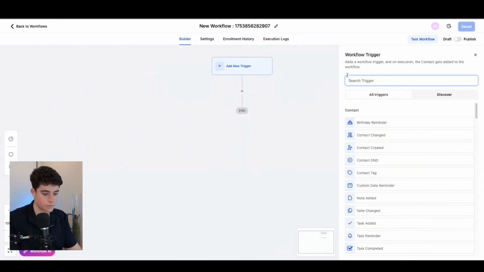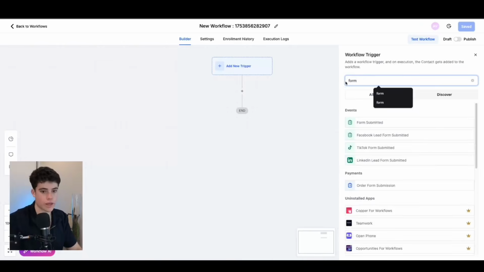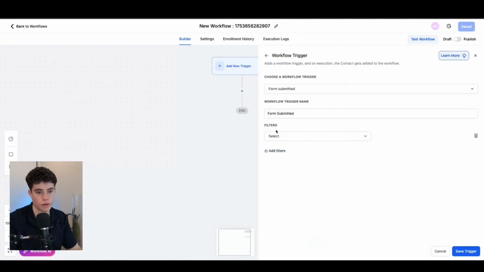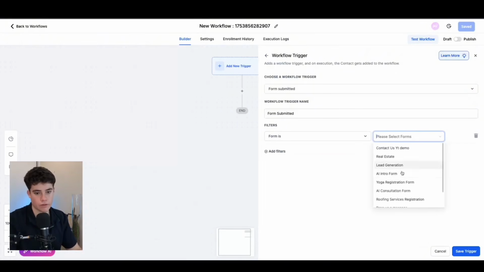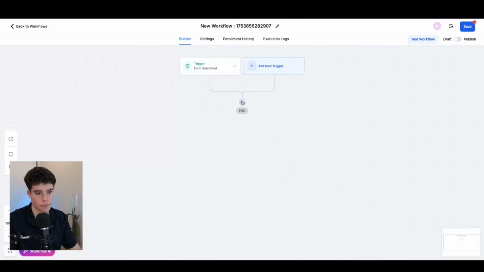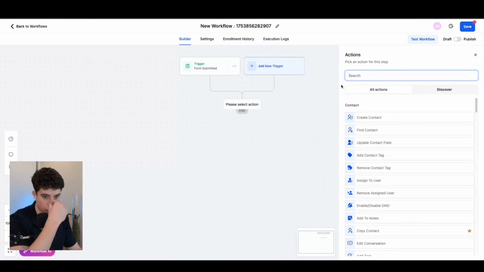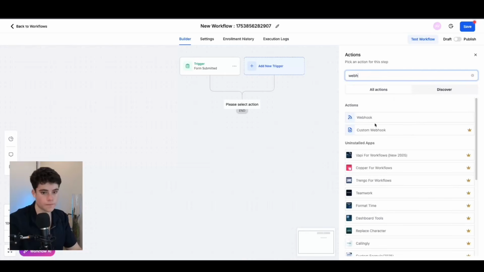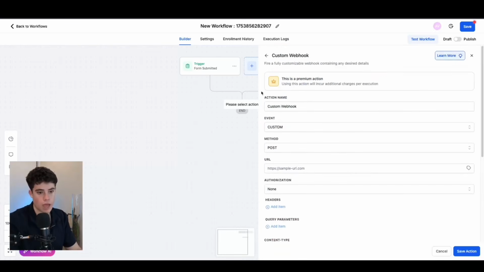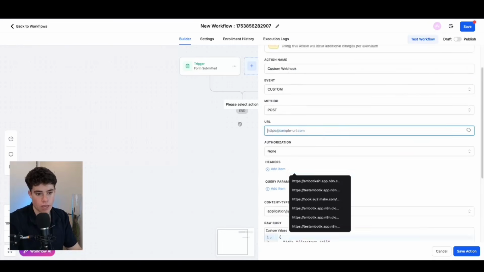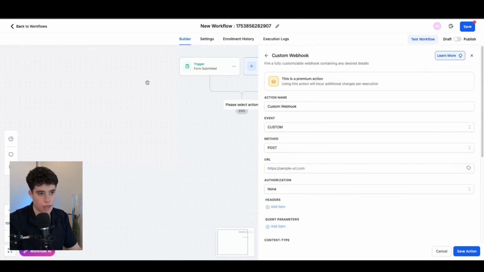So first of all, head over and create a form. So when form is submitted, we'll do form is, select forms, contact us form right there, and click save. And then from there, we're going to need to send that information via webhook. So we'll do custom webhook, and then we're going to need a URL in this case. So now we need to head over to Make, and we can start building this automation to then create an outbound phone call by a Retell agent.